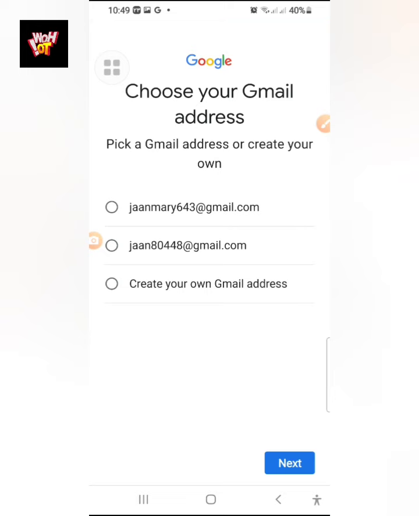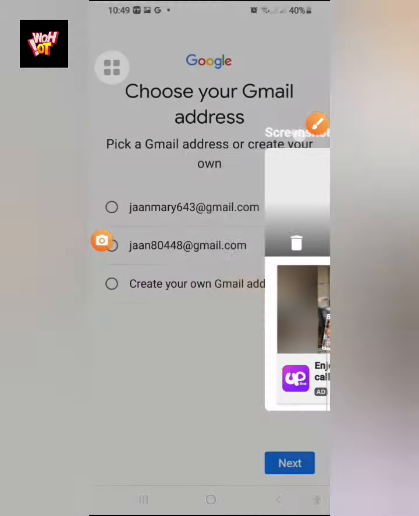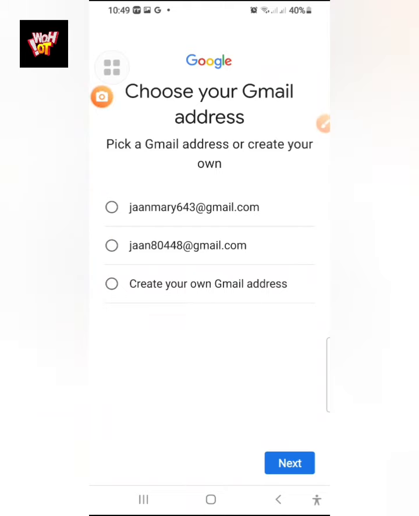Here the system created 2 different names for your Gmail account. You can select one of them, and if you don't like these names, you can create your own Gmail with a different spelling. I think the second option is the best, John8448@gmail.com. Okay, I selected the second one, and next.